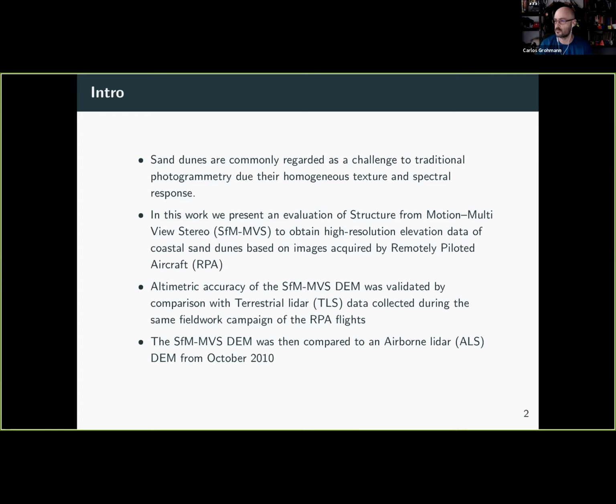So we're going to talk a little bit about coastal dune modeling with airborne LiDAR, terrestrial LiDAR, and some structure from motion multi-view stereo, or SFM-MVS. I'm not sure if you can see the mouse pointer.